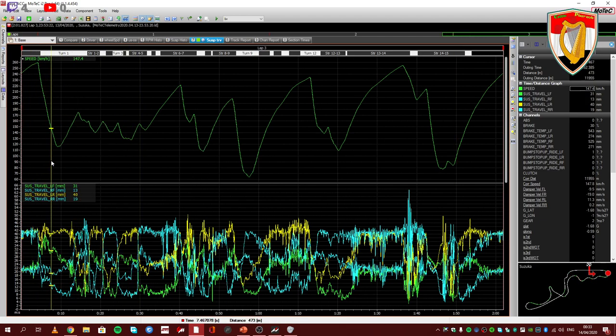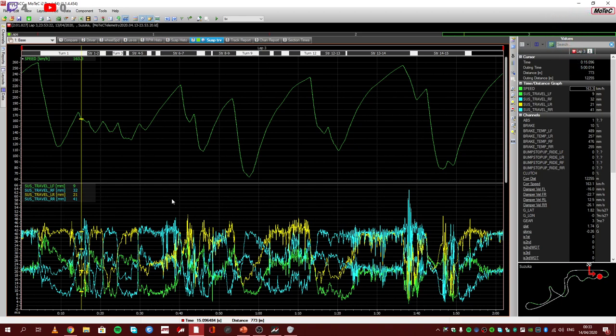So this is now, I mentioned dampers. Dampers showcase the speed of the suspension, how fast it moves up and down. The travel shows you how much the suspension moves in millimeters.